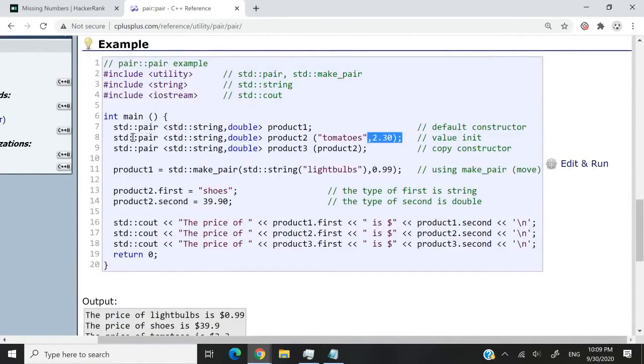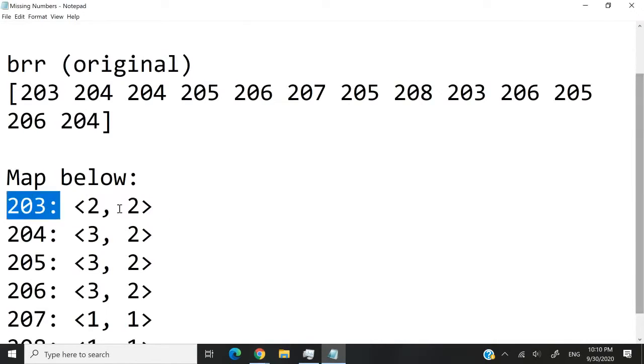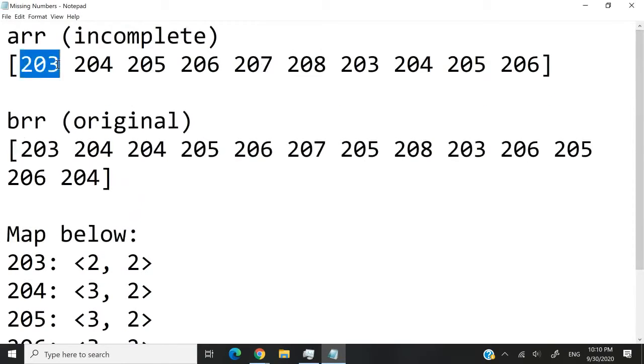Let's say here we have this std pair, and we can associate a string with a double. So the string would be tomatoes, and the double value would be 2.3. So here, what we are associating are 2 integers together, and these are the frequencies. So let's look at 203. It appears here in the original array, so that's 1, and it also appears here, that's 2, and that's it. So we have 2 here for the frequency. In the incomplete array, it appears here, so that's 1, and it also appears here, that's 2. So we also update that value to 2.